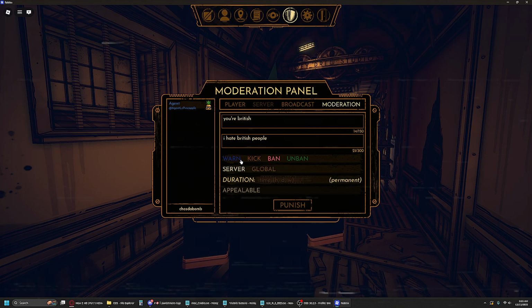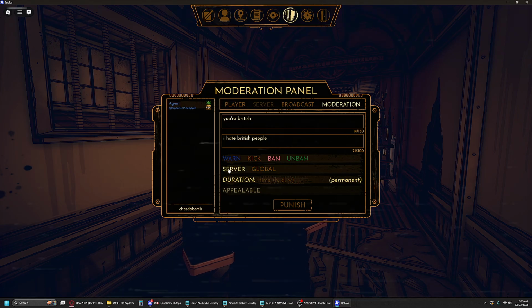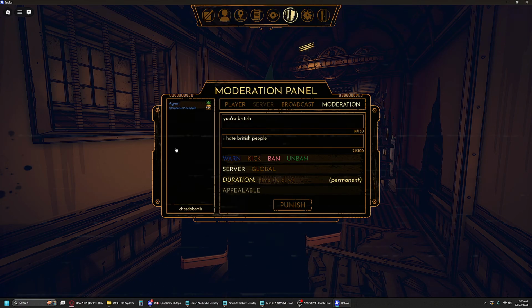Now, ban. This is where stuff gets interesting. There are 2 variations, server and global. Moderators do not have access to global bans, because that would be potentially bad, so they get server at most. For the duration, you type it in, and the increments are hours, days, or weeks. Shouldn't need more than that.